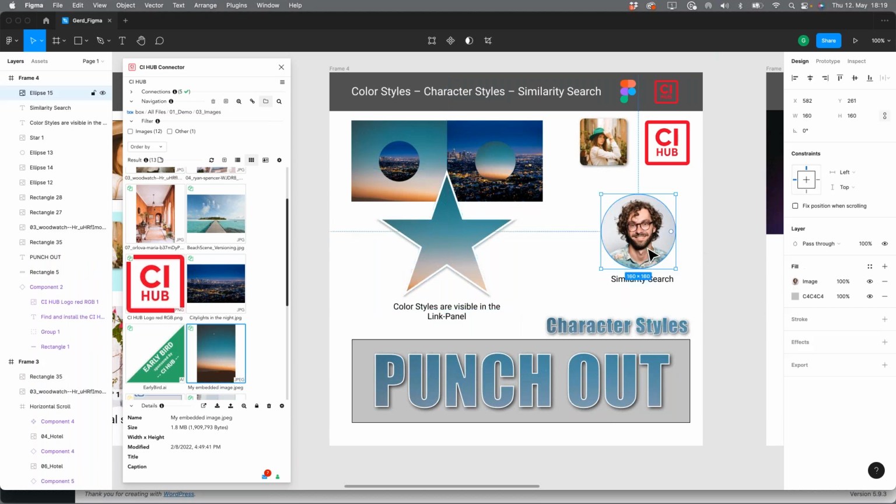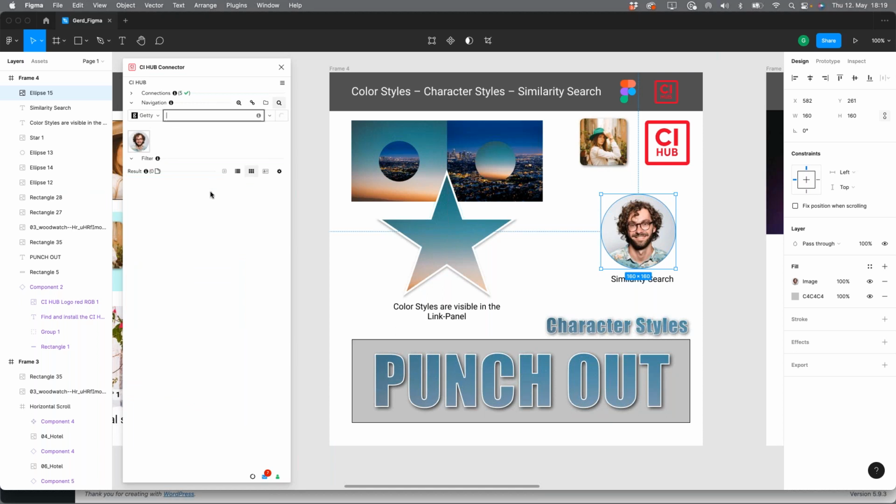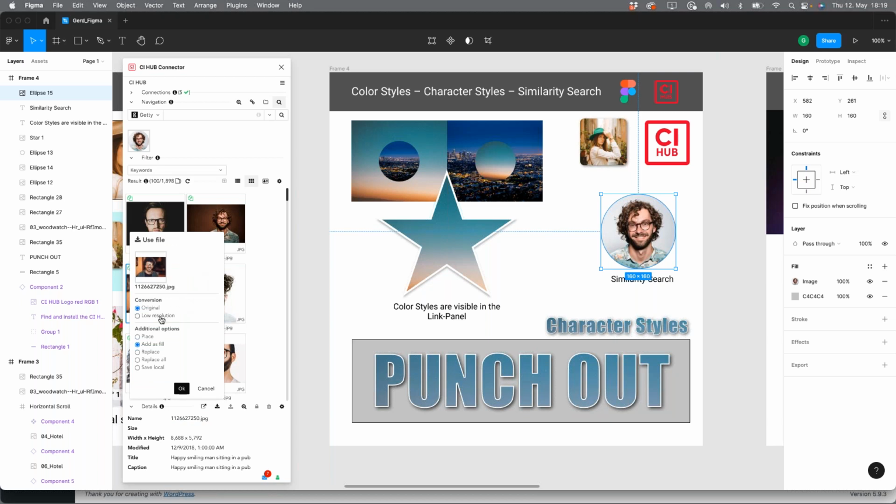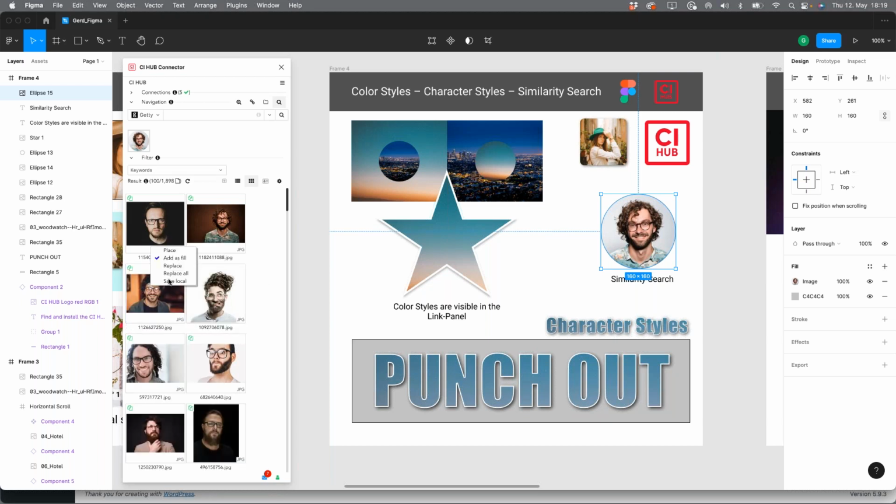Another cool feature is if you want to look for similar images, you can do that. Just select an image, go to this little icon here, which says similarity search, and you can search in Getty for similar images. This is quite similar, this one here, but you can see it finds all the images, and I can also check the rendition. I want to use a low resolution file, and I can replace that one directly from Getty into Figma.